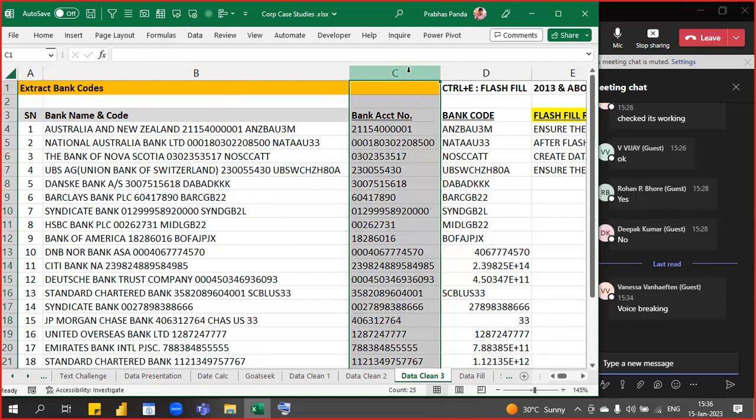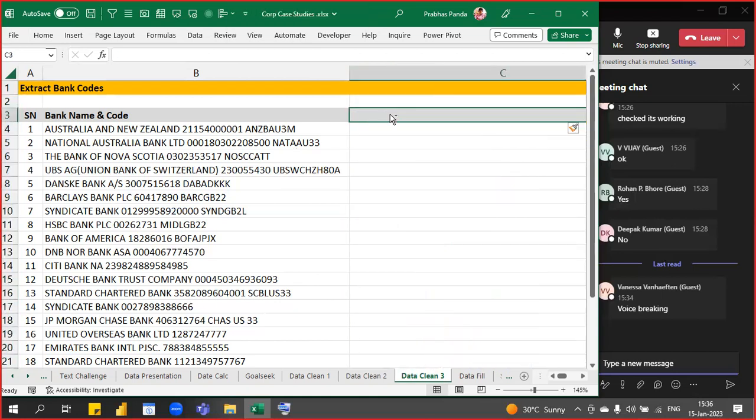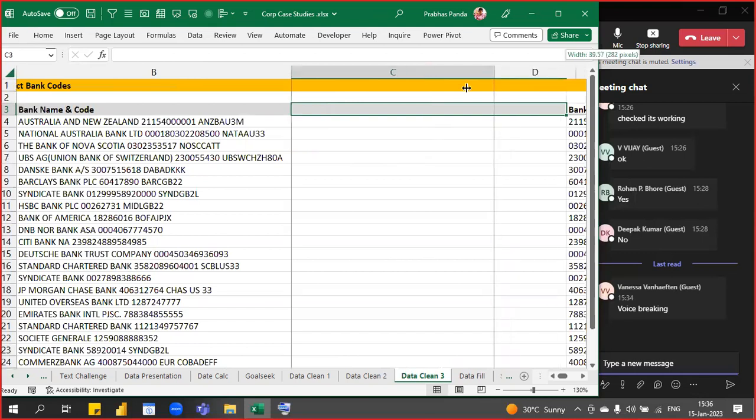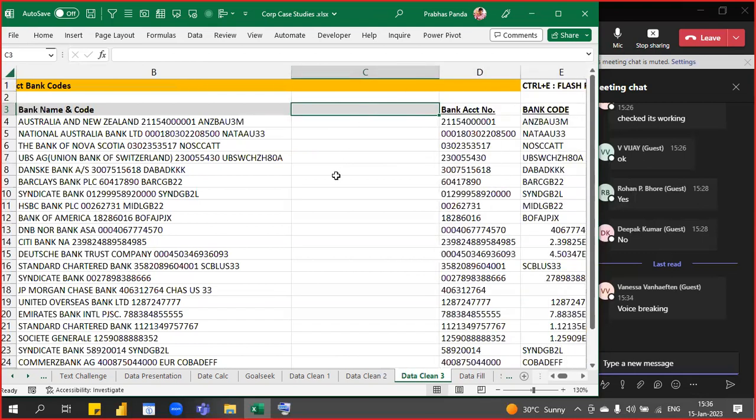Now, immediately, my boss is asking me the next question. Prabhas, you have given me the bank code, you have given me the bank account number. Why don't you bring the bank name also? So now our objective is to get the bank name. So you know now how to deal with it. Give it a try. Take 2 minutes and get me the bank name, people.